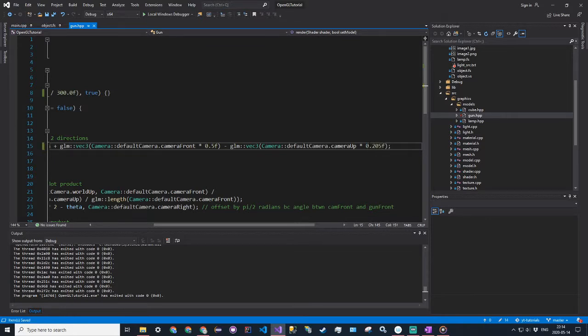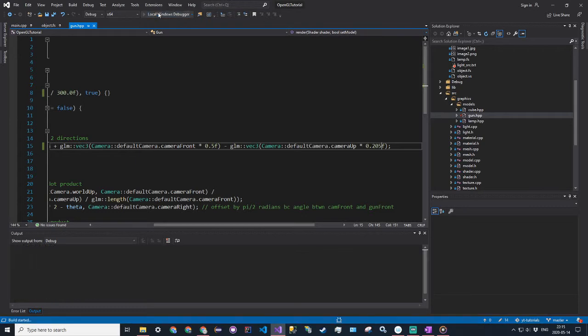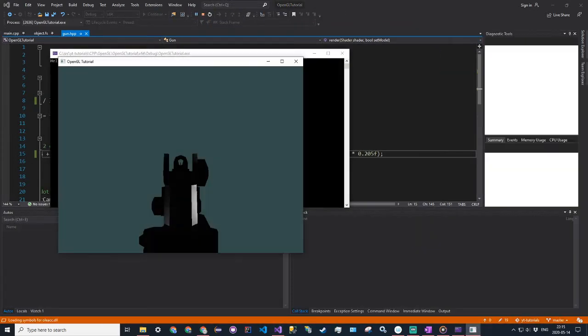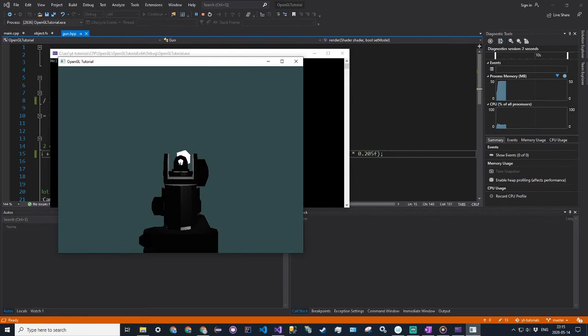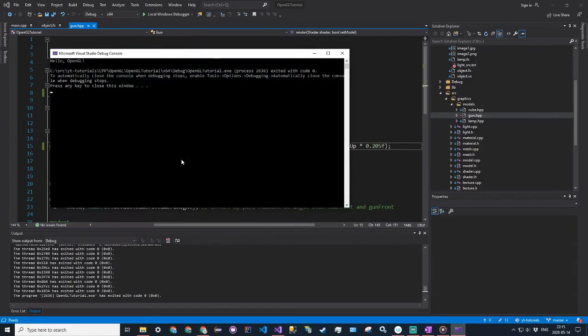Now these numbers are by trial and error. I did this just by sizing it up against a cube that was 1 by 1, so it can be kind of like 1 meter, which is kind of realistic. So if we go ahead and run this, we should get pretty much the same result. You can see through the sights pretty close, or closer at least. Alright, so let's exit out of that.